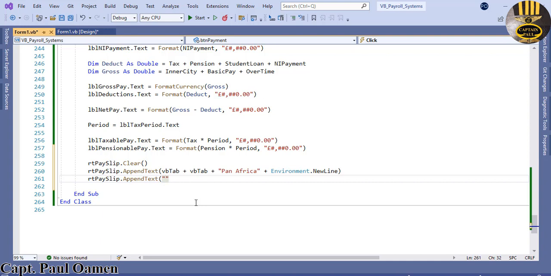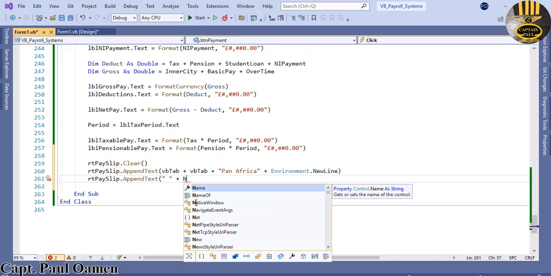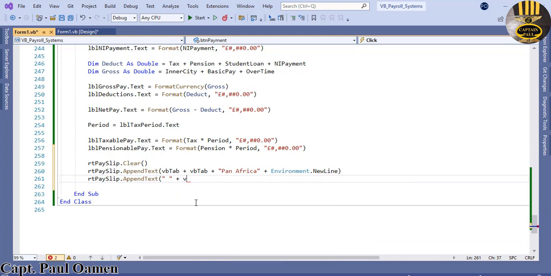Text, and that is another method. We can say plus new line, so that's going to be a double line anyway. So VB new line there. So that's another method.